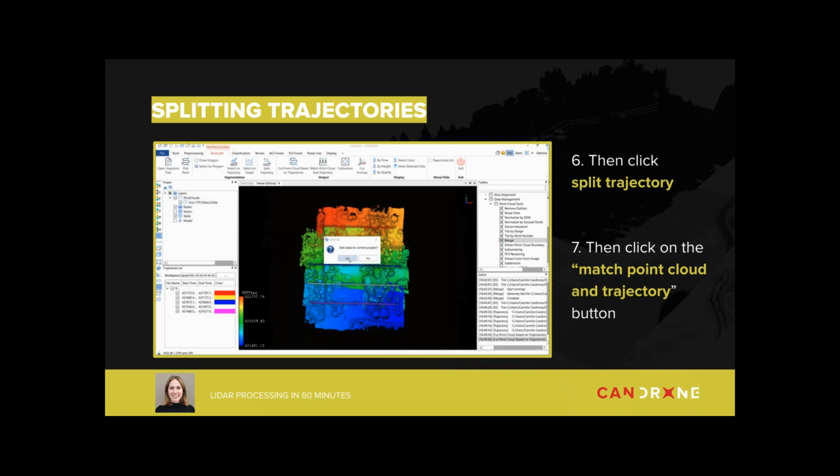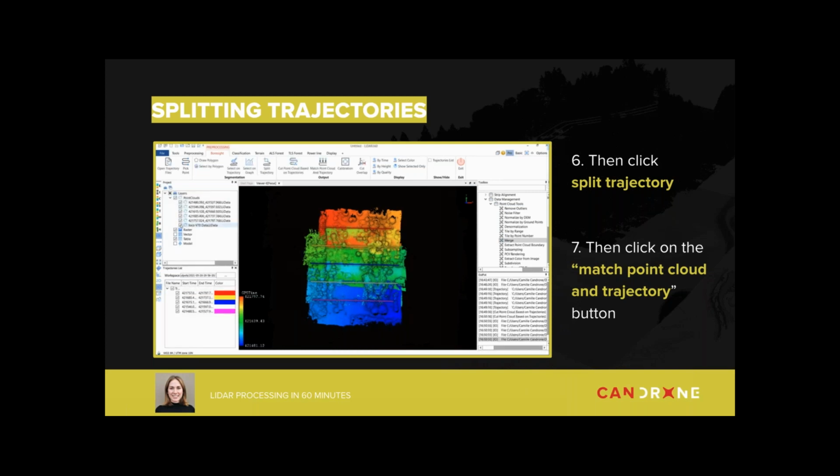So you can remove the original point cloud by right-clicking on the point cloud in the Layers menu and hitting Remove. That just helps keep only the files that we're working with in the Layers menu, so you don't get confused with older files. They're saved, they're just not in your viewer.